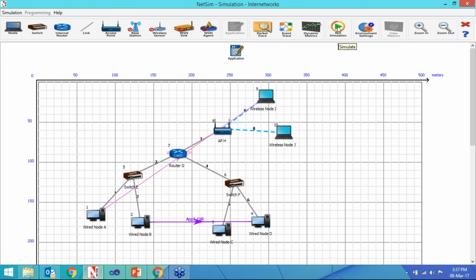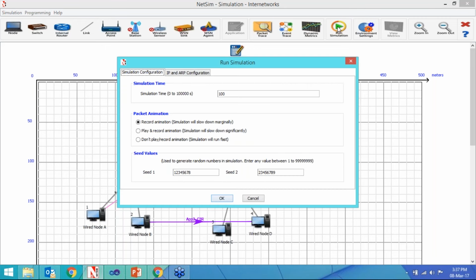and now we run our simulation. Here we set the timing of simulation. Then packet animation is there. We can record animation. We can play and record both at a time, and if we don't play or don't record any animation, that will run fast. So if you don't want to see the animation, you can directly run your simulation. But here we want to see the animation, so we just record it. Click on OK.